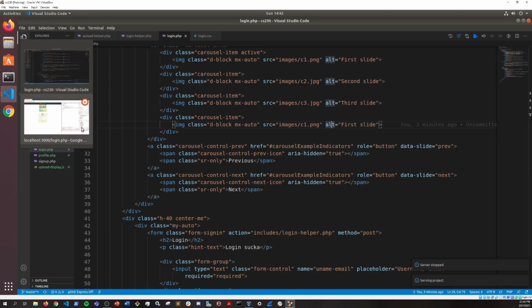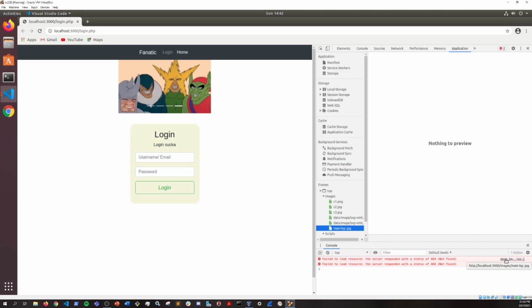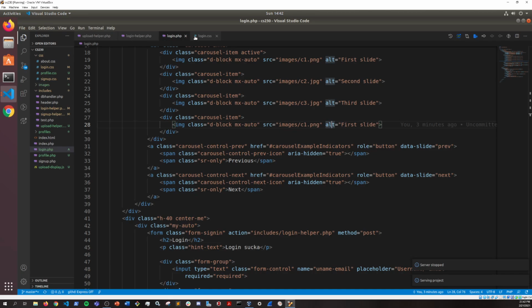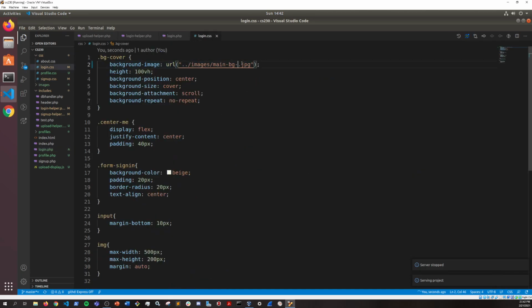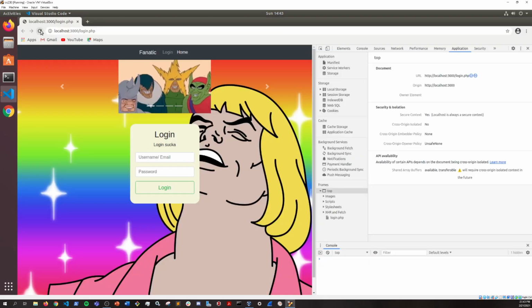So if I go back to here, this is in my images folder that this is trying to be called. So I need to figure out where this is. It's probably in my login.css because we try and have all that stuff in here. That the image that is there is this main-bg-1. So this is auto-saved. So if I just refresh the page, you can see the results.